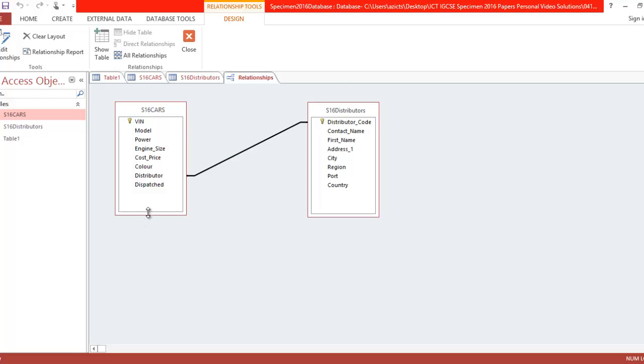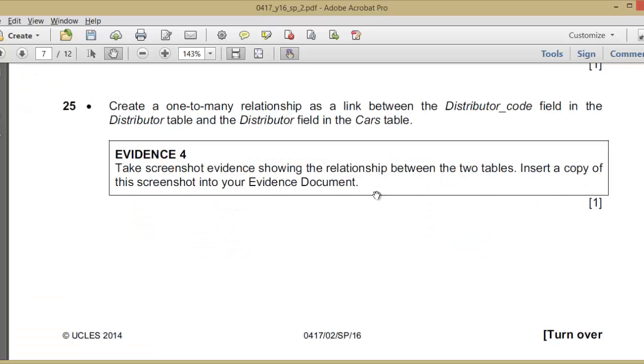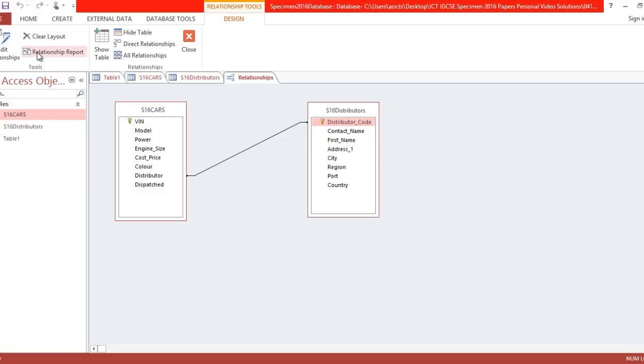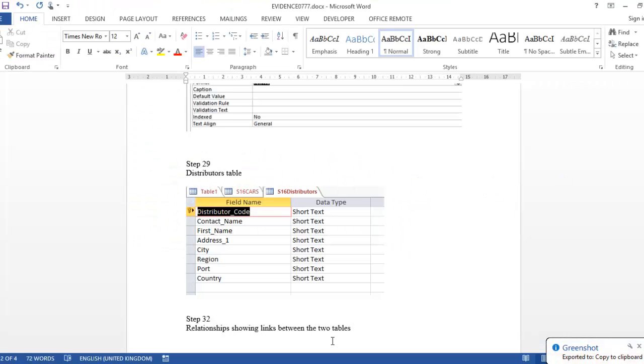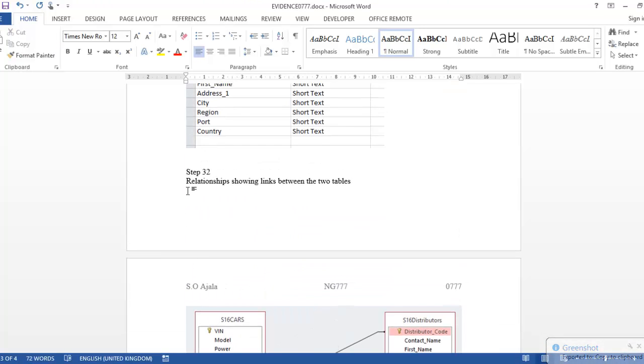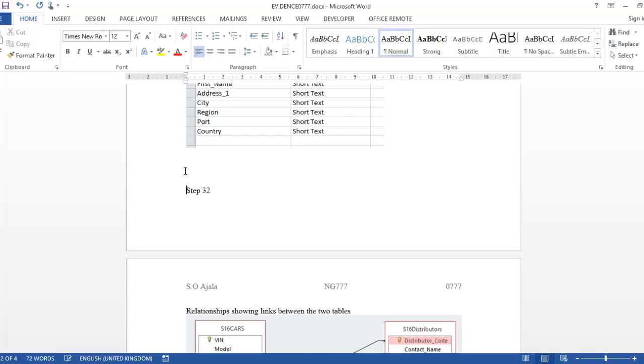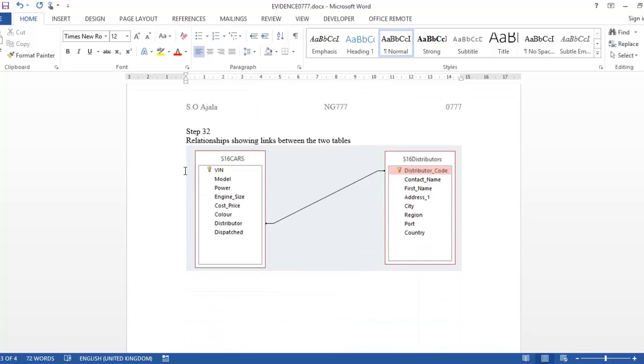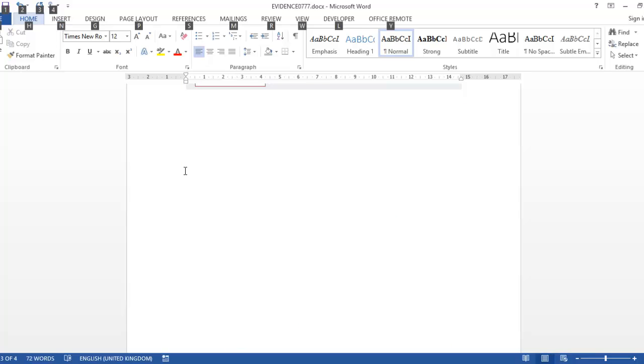That is done. Excellent. So we have linked the field here. Great. Take screenshot evidence showing the relationship between the two tables. Insert a copy of this screenshot into your evidence document. So take a screenshot of this, and insert it. This is step 32. Just move this to put some emphasis.